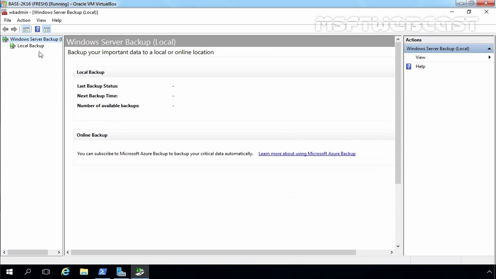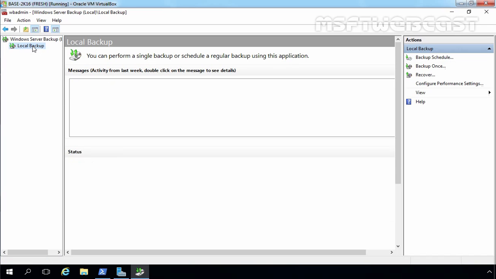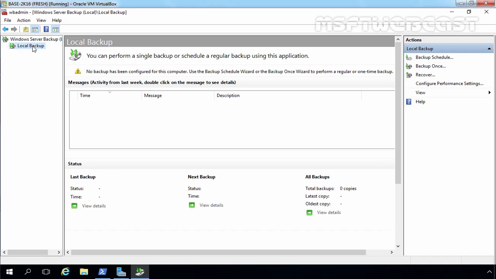And now let's click on Local Backup. We will see that there is a warning noting that no backup has been configured for this computer, which is currently expected. We can either configure a backup schedule, which will perform the backup as we define, or we can perform a once-off backup. For this demonstration, I'm going to select the backup once option. Let's click on it.